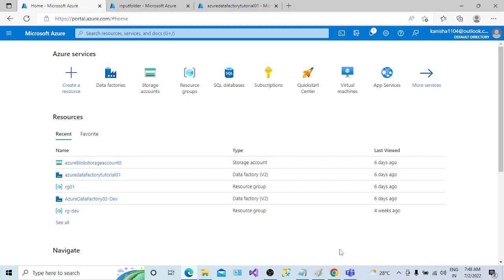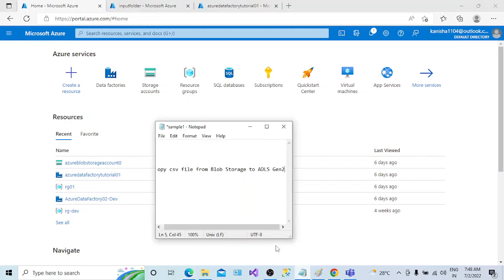So in today's session, we are going to learn a very exciting thing, that is the copy data activity from blob storage to ADLS Gen2 location. Let's understand the scenario: we have one file in source, and we have to move it to the destination. Source is our blob storage and destination is our ADLS Gen2 location. So we have to copy the file from blob storage to ADLS Gen2 location using our ADF instance, using our data factory pipeline.